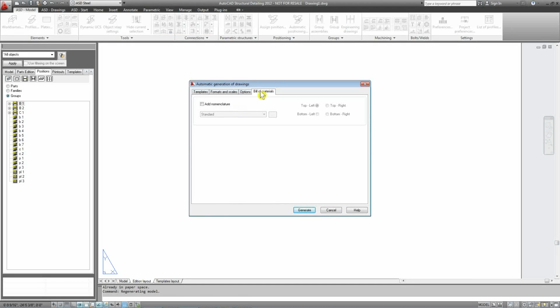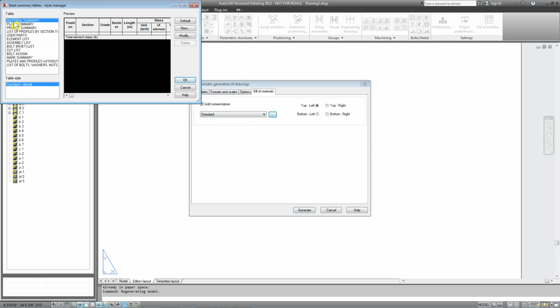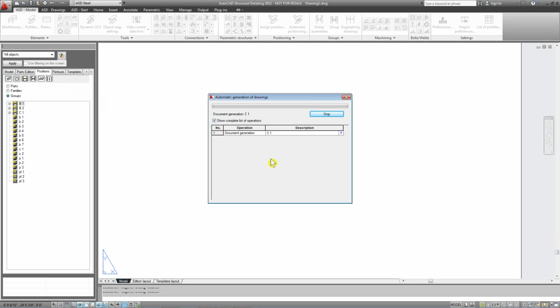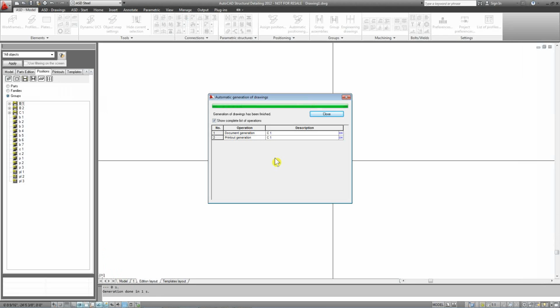Okay. We also have the option to add a bill of materials automatically to any sheet, and we're going to go ahead and do that. We'll just add the standard bill of material, and we could choose where we want to place that. We'll place it in the top left. And now we can go ahead and generate those shop drawings. So it goes through, reads the elements, reads the connections, and generates your drawing.